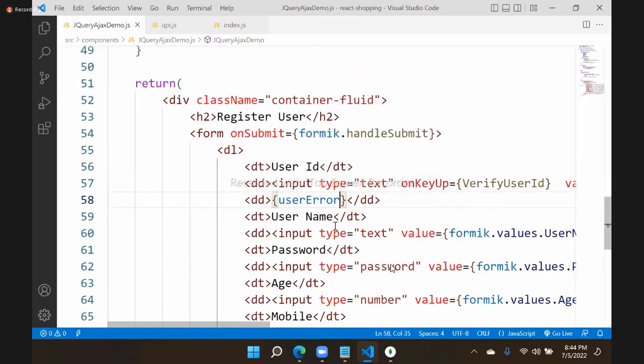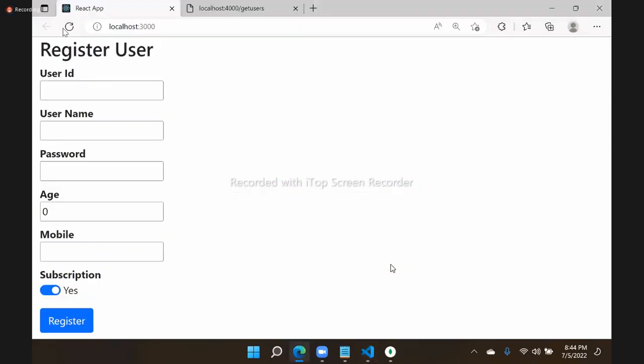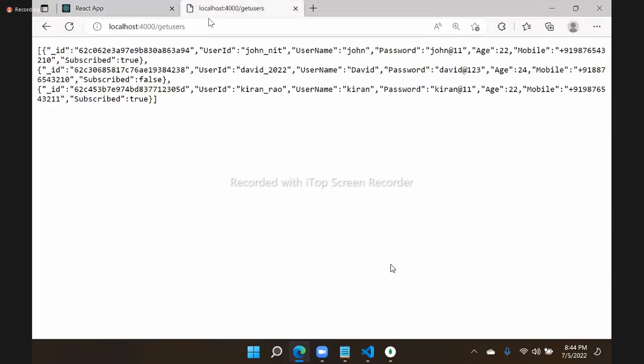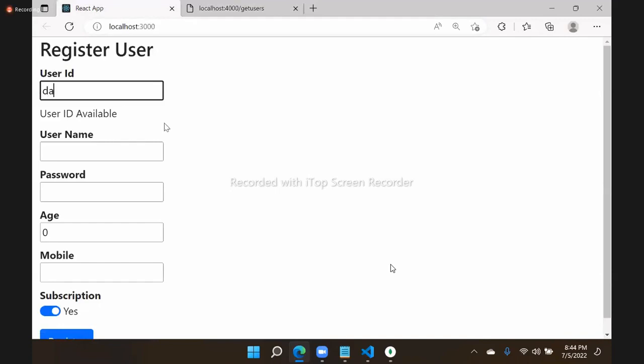This is while typing the username, we are displaying and showing it. When I am typing the user ID, it says available. Suppose I type some user ID which is already taken, like David underscore 2022. So David underscore 2022, it says taken. It is already there.